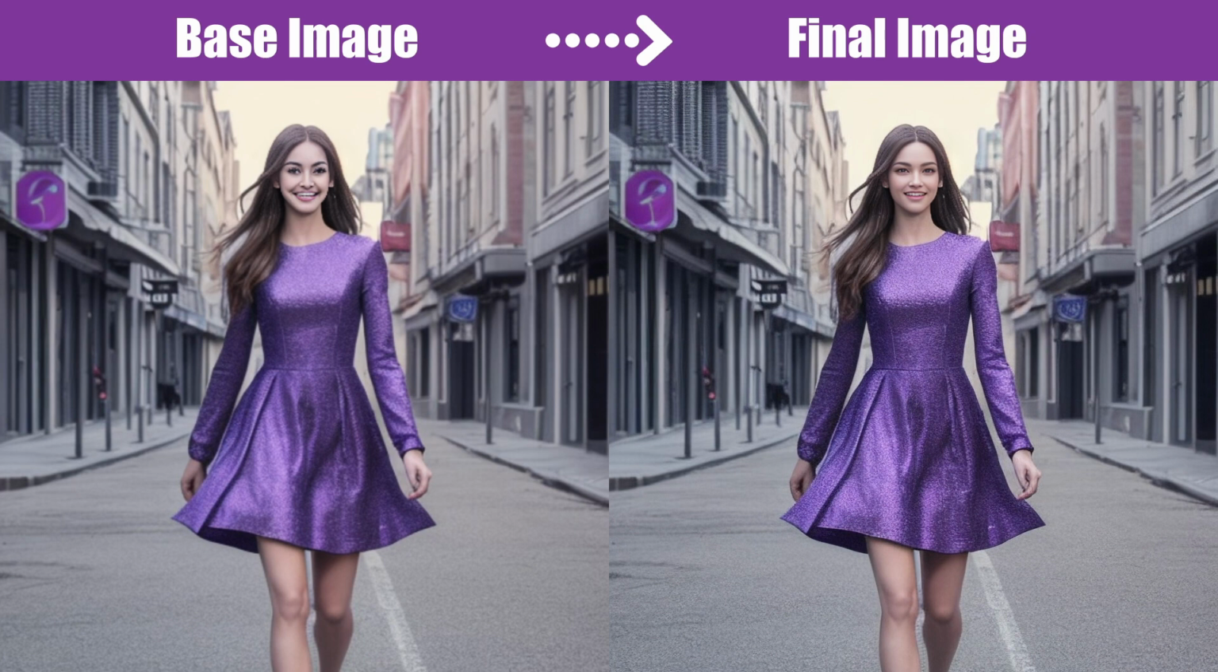Now you know the basic steps to fix and improve faces using the Stable Diffusion ADetailer extension in Automatic1111. Have a play around with the other ADetailer settings to improve your results further.